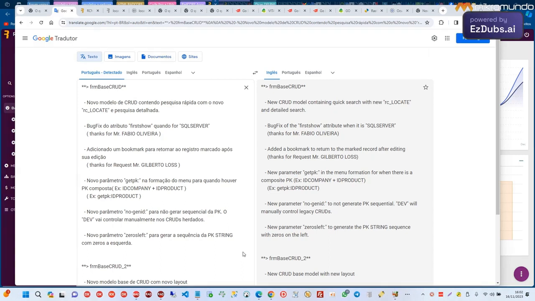Let's continue presenting the new version of RadCORE. Let's talk now about registration forms. Let's talk about CRUD. RadCORE offers some predefined templates for use in creating registration forms.